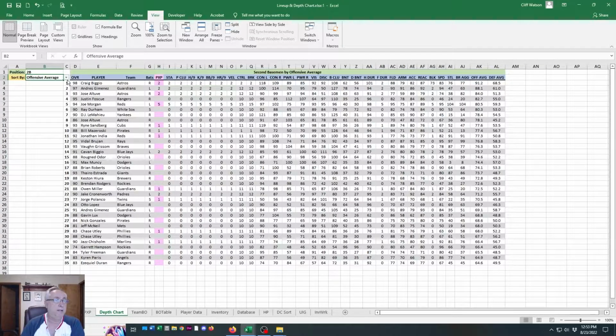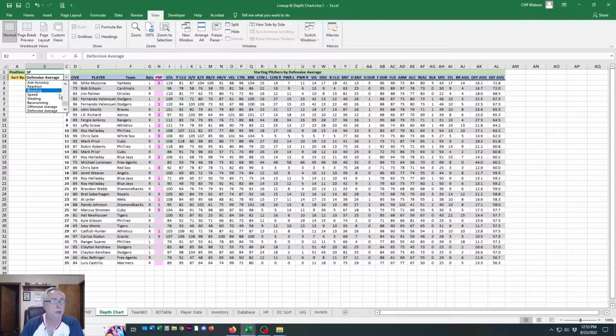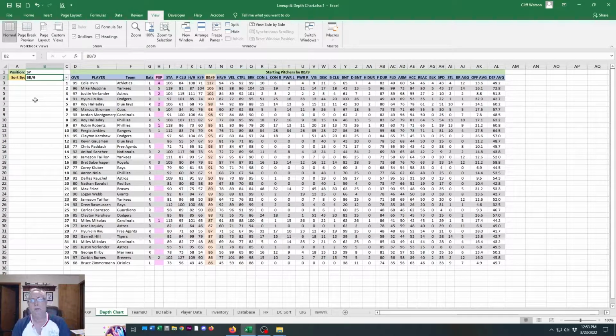Say I want defensive. Say I want a good defensive catcher. Who's my best defensive catcher? Well, it's going to be Craig Biggio with a defensive average of 68.5. So that just kind of tells you, and I can do the same for pitchers. I can do it for any position that we have. If I want to know, say, the walks per 9, bases over balls.